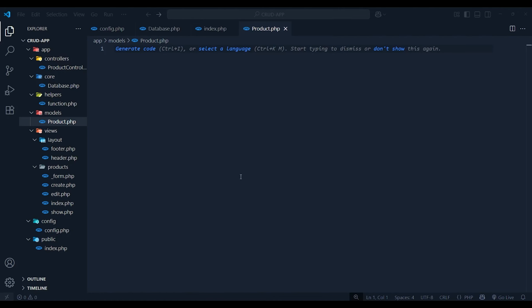Hello guys, welcome back to the second part of the series, Code Application Using Object-Oriented Programming. In this part, we will be working on our product model. So before wasting more time, let's do it.